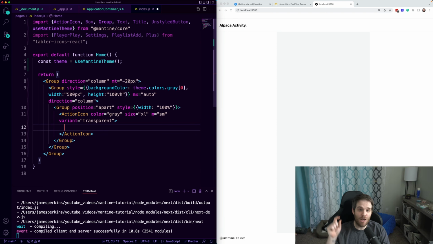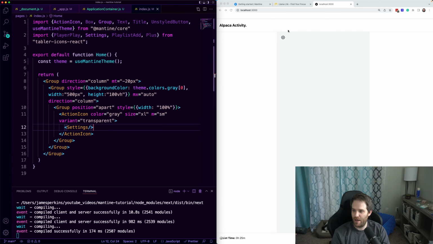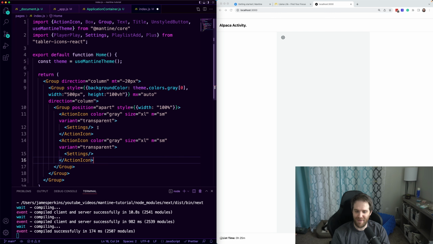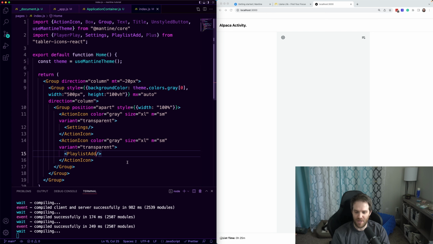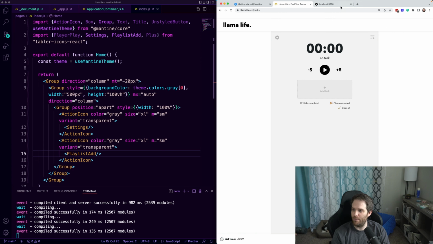Then inside of the action icon is where you use an icon. So we can just import settings here, which is one of our many icons that we imported at the top from Tabler icons. Hit save, and then we should get an icon over here. Then we can copy this and drop it down because we want matching icons, but just a different one. And we can say playlist add. Hit save. And now we have our two icons very similar to here.